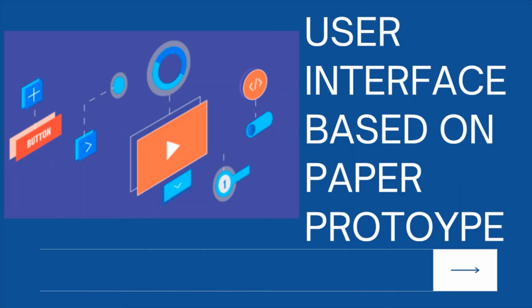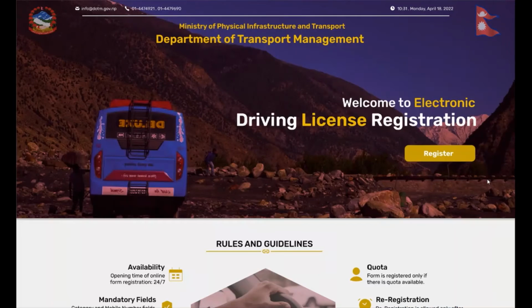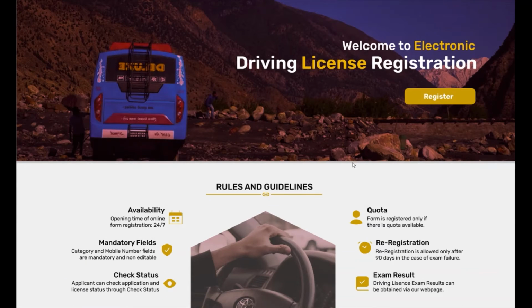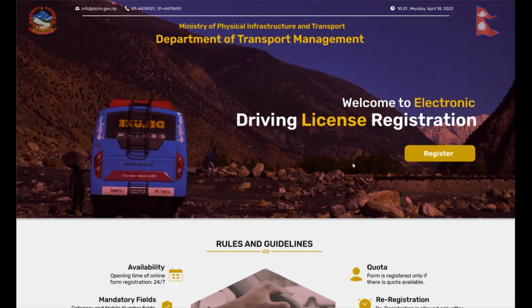After designing these paper prototypes, it was time to use digital tools to create a new web page for online license registration. So let's take a look at the new design. As you can see, this is the design we came up with. We used an online tool called Figma to help us design this prototype. This new design contains everything the old design had, like Nepal's flag, the emblem and the name of the ministry. The essence of this design is similar to that of the old design. However, this design follows modern design principles, unlike the previous one.